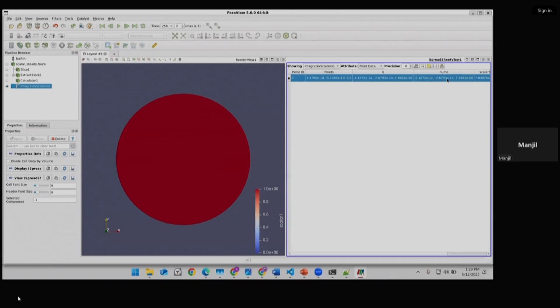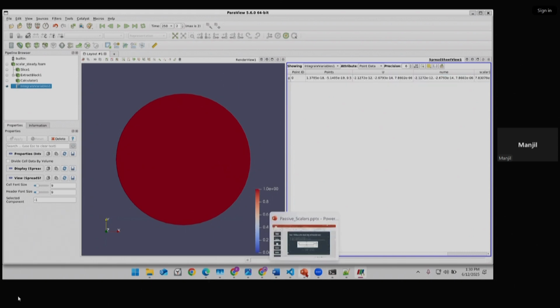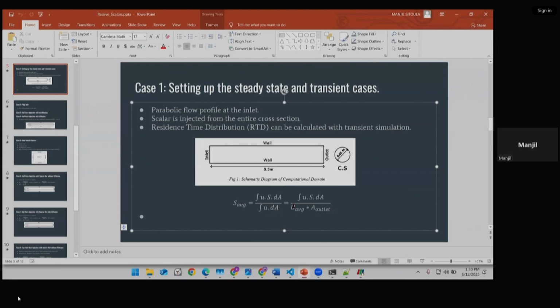So you can see that we have the X, Y, and Z directions. Right now our Z direction is important because the scalar is flowing in the Z direction. So we will take this value, that is the Z value, and then what is the next step? We need to divide it by U average into area of outlet.